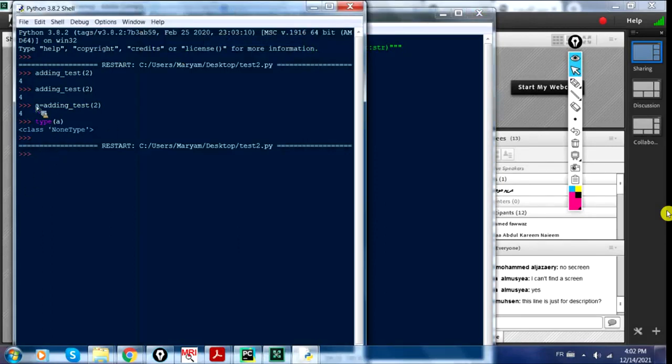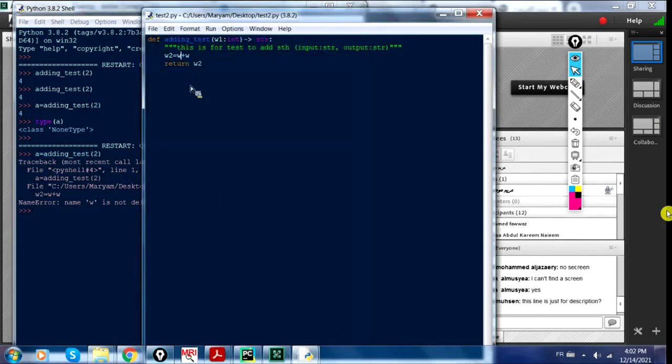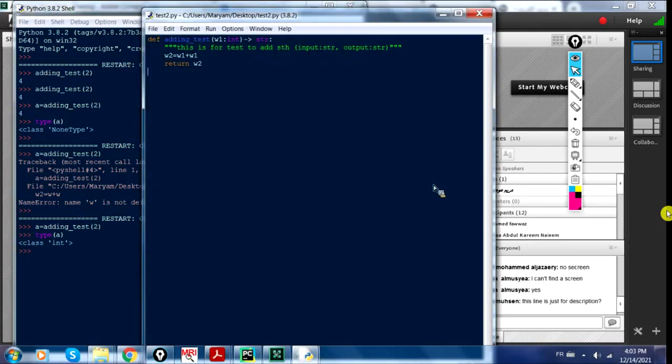And we again save. Again, I write it. Oh, W, where is W? Oh, because I changed it, but again here I have to change it. And then, okay, and now I type A. It is an integer. What do you think? Is it okay or not? Is it an error or not?